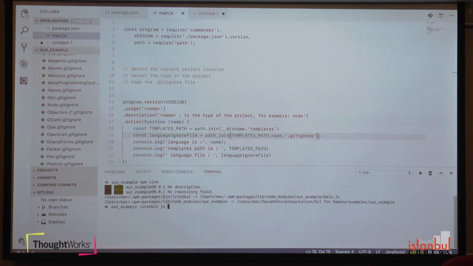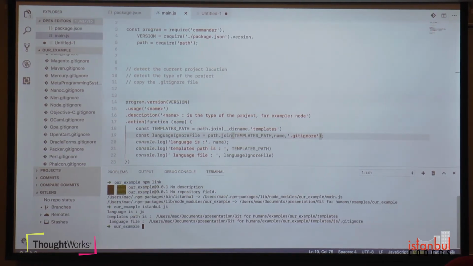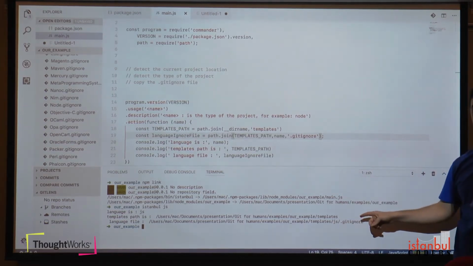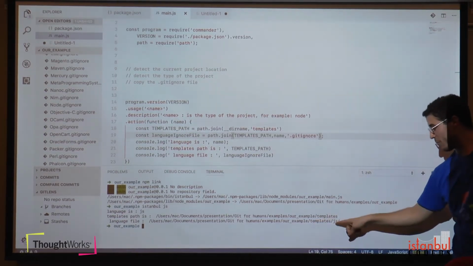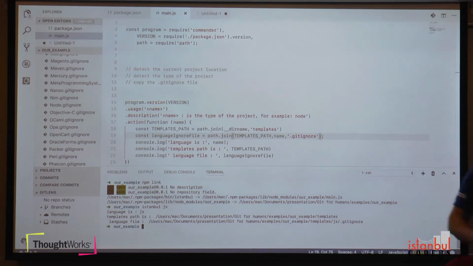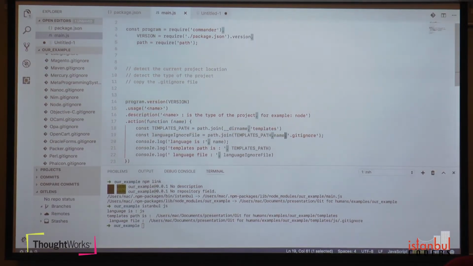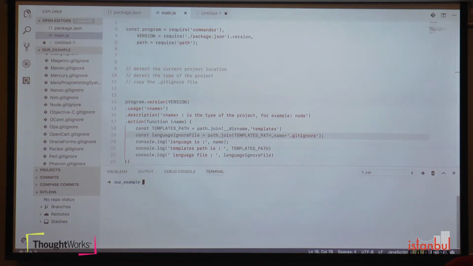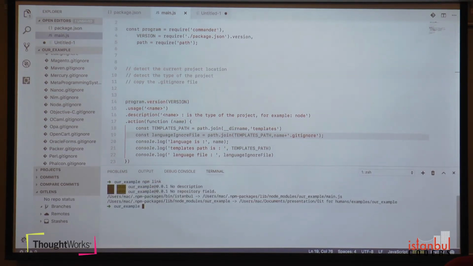if we link it again, what you can see? There is also another error. Why? Because there is template/gs/.ignore. No, we want just /template/gs.ignore. So we need just to remove this one. The language, we should concatenate the language with git ignore. This one.